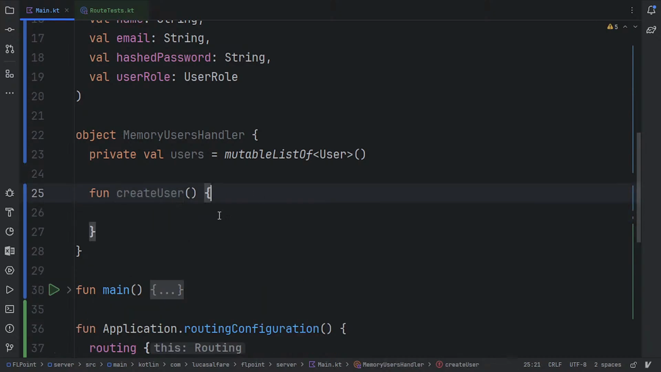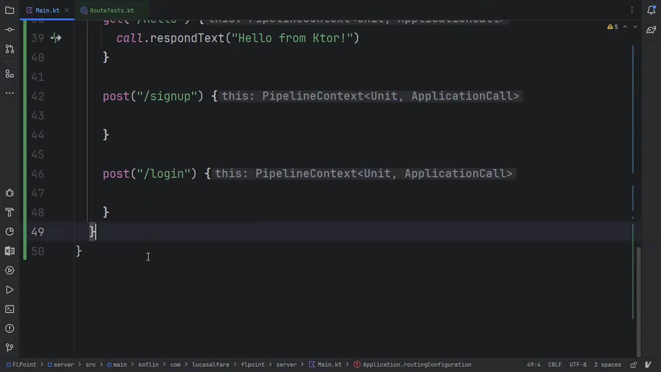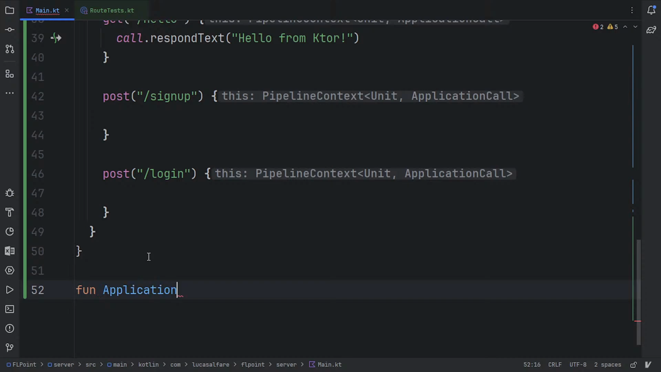To create a user, we need the information of that user to create it. And how can we have that kind of information? We need to deal with requests. Let me create a function that is also an extension to the application type. This function we will call serialization configuration.